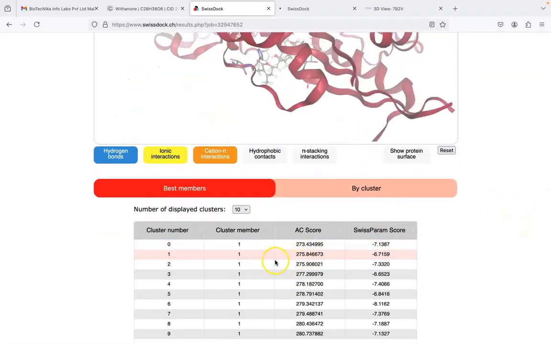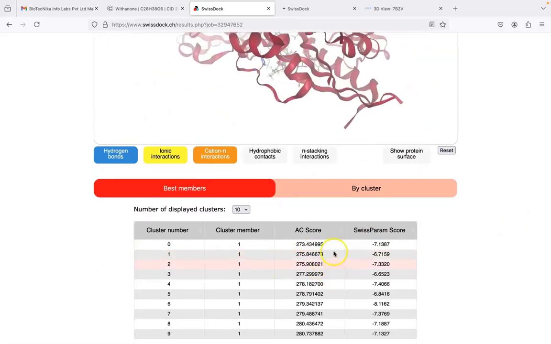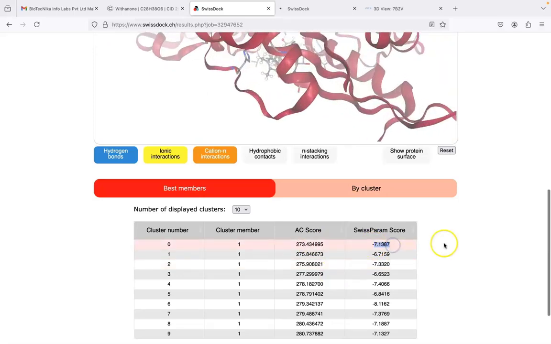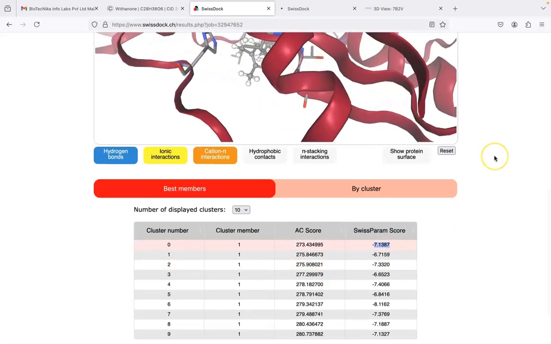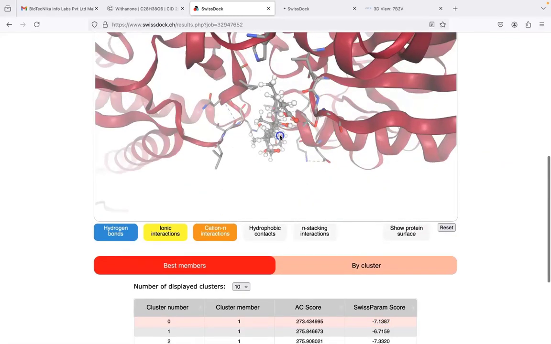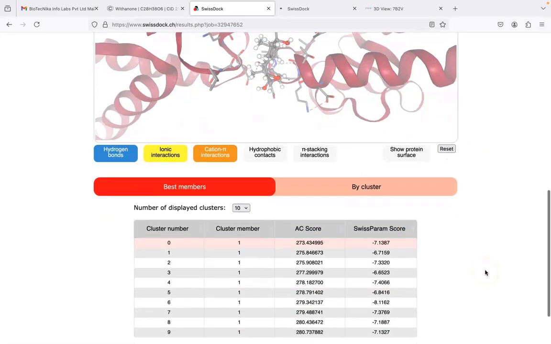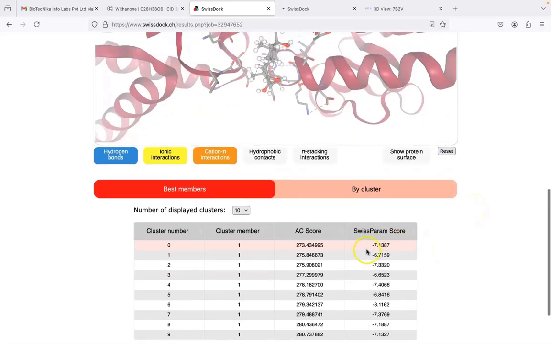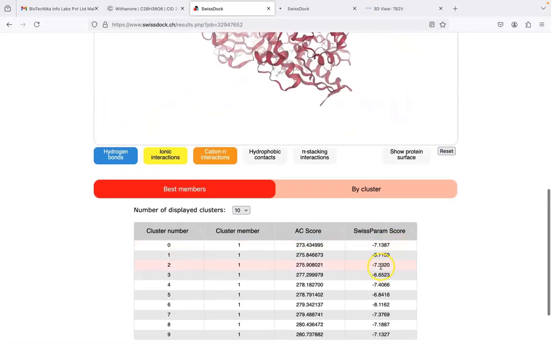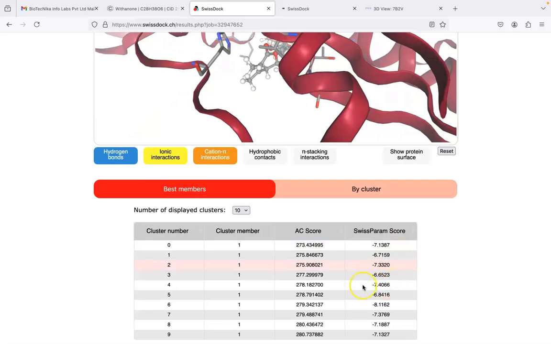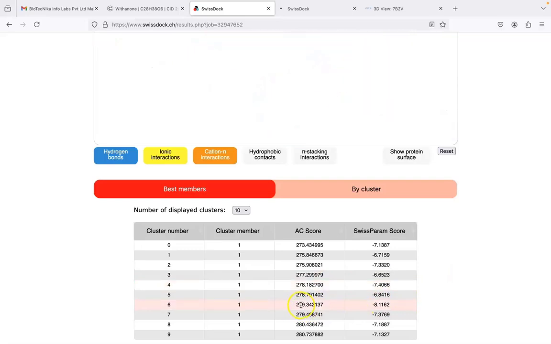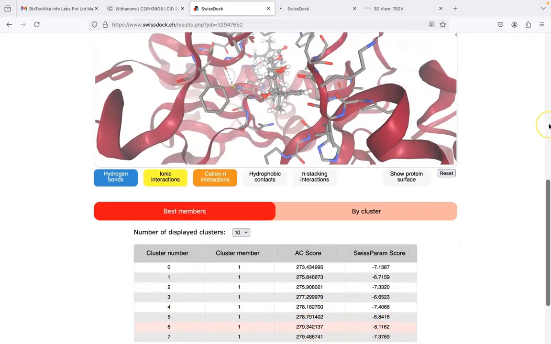If I want to know about all the different kinds of scores, here they are. The more negative it is, the better the affinity is considered, because it runs based on energy, Gibbs free energy, so the more negative, the better the affinity score. Let's take the first one. The third one has a higher affinity, and I think the fifth one has the highest affinity. No, the sixth one has the highest affinity.